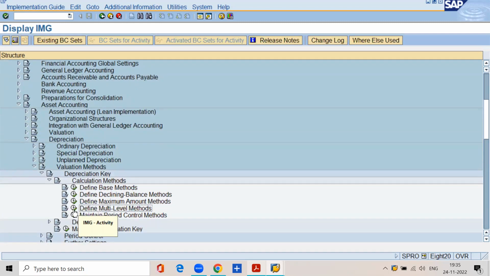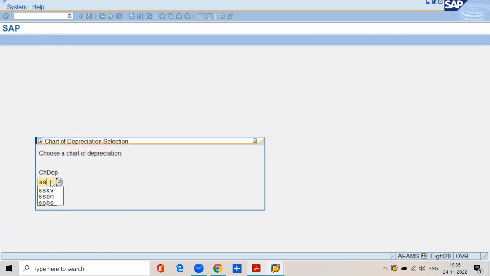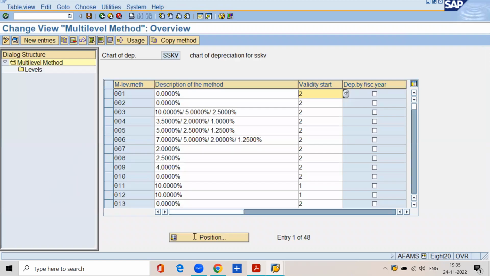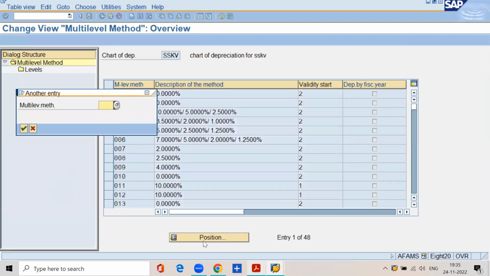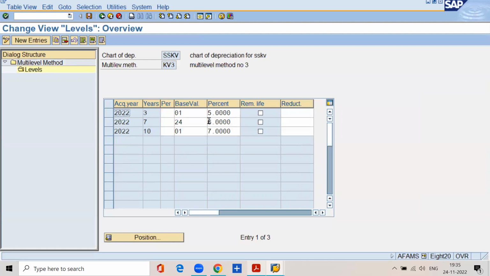Yesterday we have created multi-level methods, right? Let's just keep command position multi-level method KV3. See here, this multi-level method is applicable to all the assets which are acquired in the fiscal year 2022, and if their expected life of asset is 10 years, right?